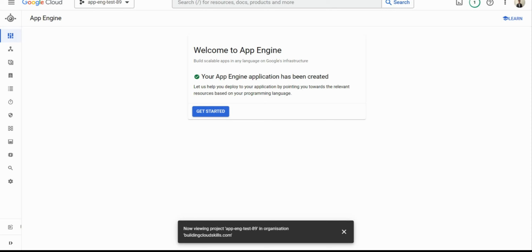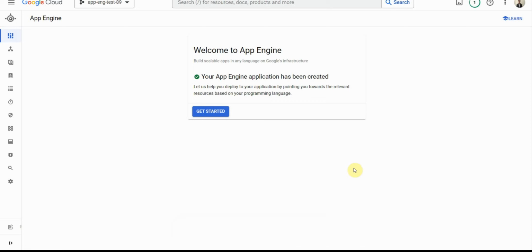Alright friends, in this video we're going to check out the App Engine. It's going to be a very short demo on App Engine just to understand a bit about how it works. Now generally when we work with App Engine, it is the Cloud Shell which gives us the command line to execute and deploy the actual code.